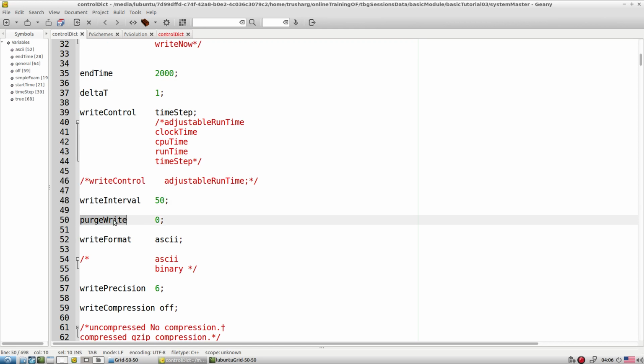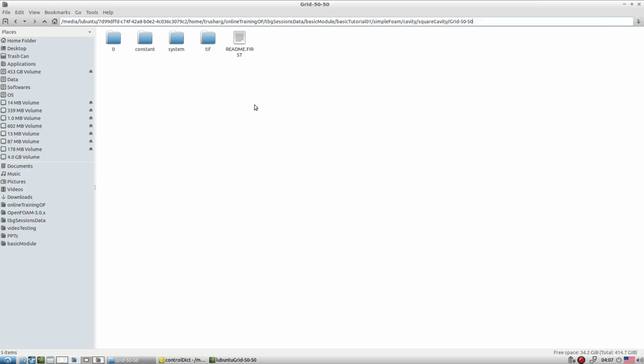Then purgeWrite. Purge write allows you to store data. It gives you the backup. What backup? You can say that after every 50 iterations we want to create a new backup. But if you are not interested in the entire simulation backup, then you increase this purgeWrite to, let's say, 10. Then in your directory, what is your directory? That means from where you are running this case. Right now it is in the grid 50/50 from where we are running.